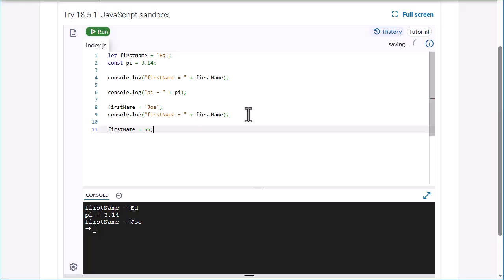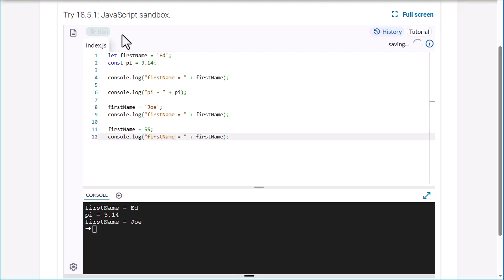We could set first name equal to a number. Now, Java will complain about this. It definitely does not like that. But if I go to print the console here and run it, it'll say first name equals 55. So I can change the data type from a string to an integer just by assigning it an integer value. I don't need to do any casting or any changing or anything.